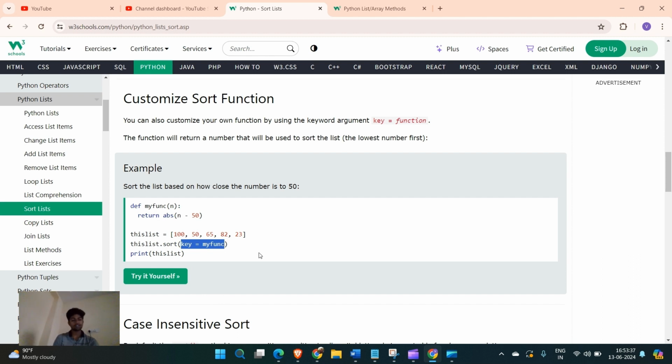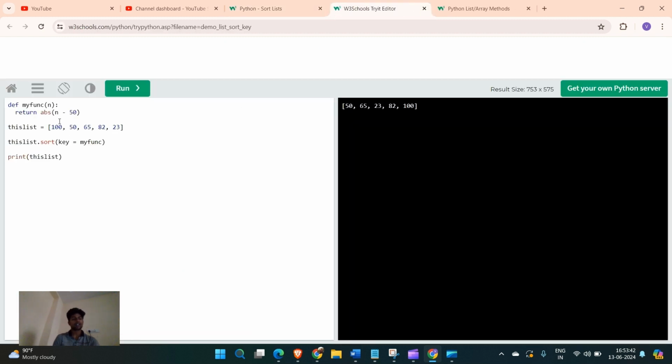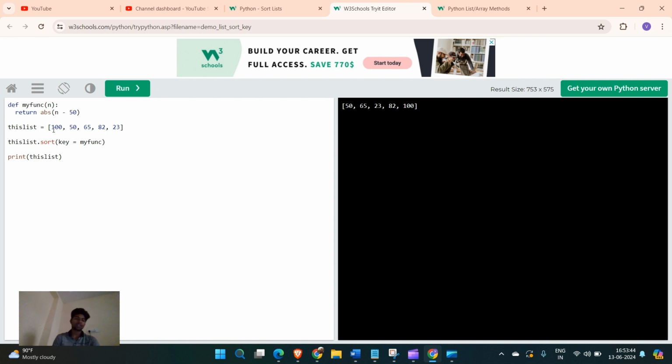You can also give a function with conditions. Based on this particular condition, you are checking which element is close to 50. That is the logic you are checking, and based on that, you are sorting. So now what it will do: 100 will go here, 100 minus 50 gives 50, then 65 minus 50, or 82 minus 50. They're taking the absolute value.